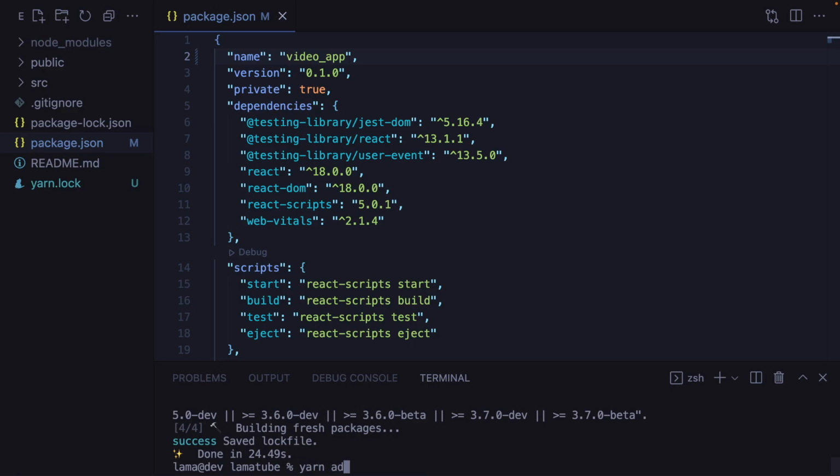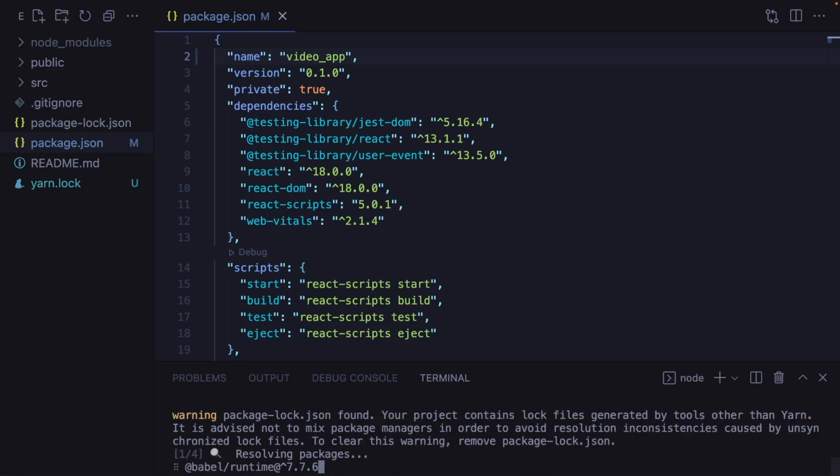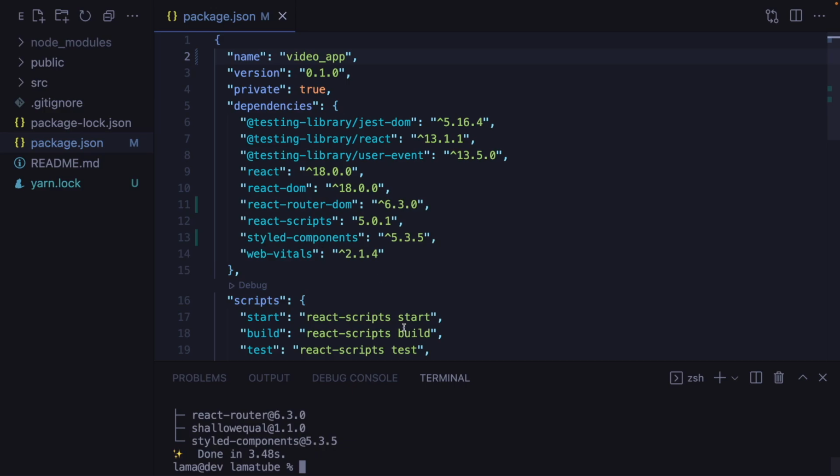What else are we gonna need? We are gonna need styled components and also React router DOM. So I will say yarn add react-router-dom, and they are here. Okay, let's start our application. I will say yarn start or npm start. Okay, it's ready. As you can see, just hello world.